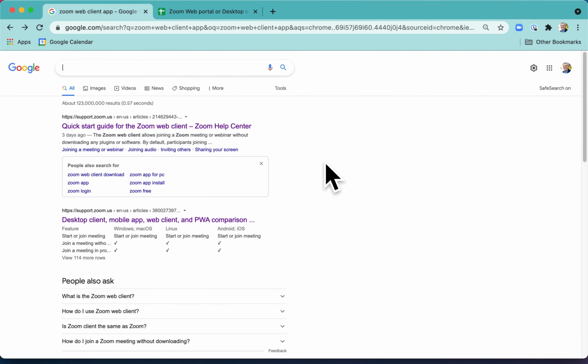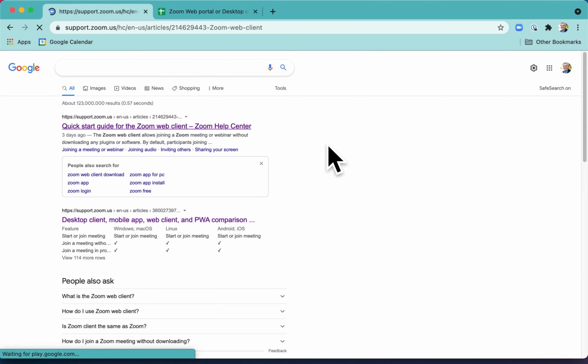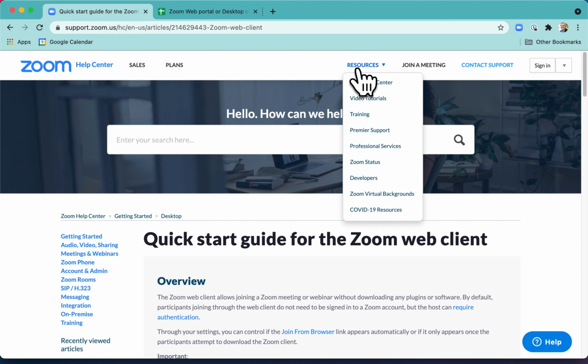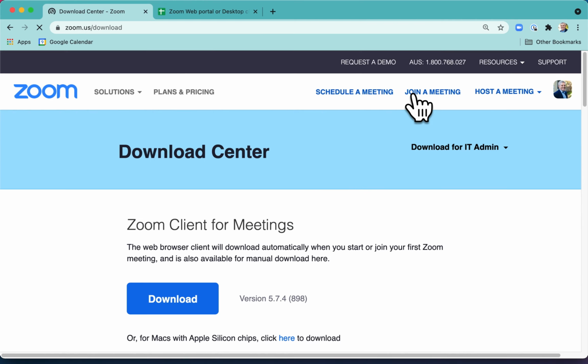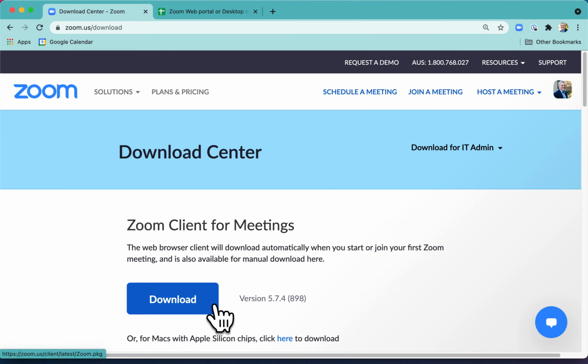So yes, you can join a meeting from the browser in Zoom, but if you're going to use Zoom regularly, you're best to download the Zoom desktop client. And you can get that for free by going into zoom.us and then to the download center and click download.